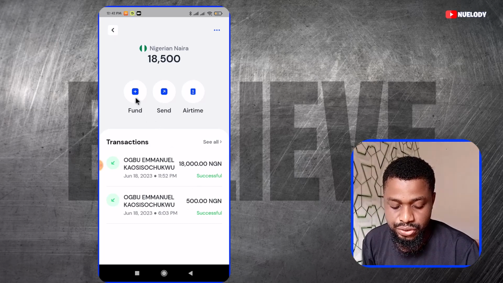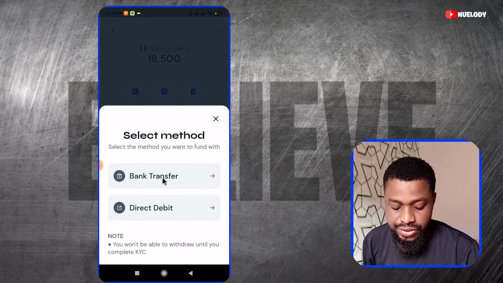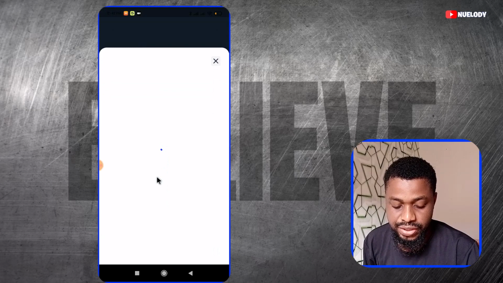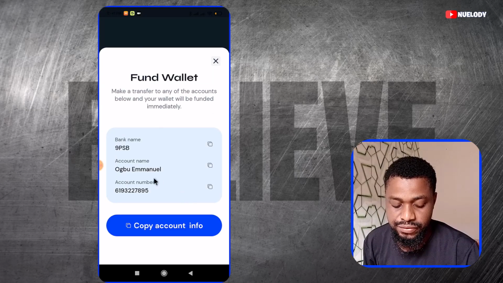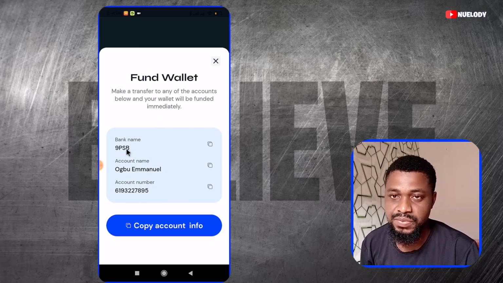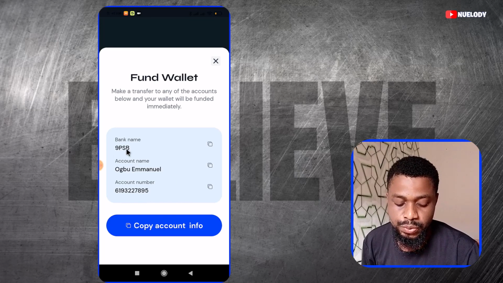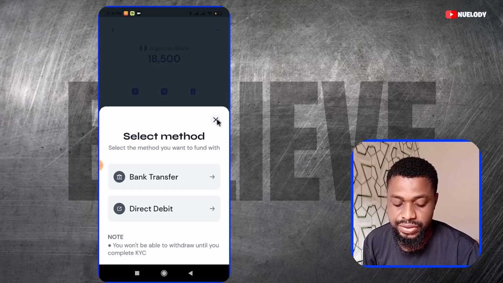So for you to send money, you can just click on fund and select if you want to use a bank transfer or a direct debit. If you click on bank transfer, it's going to generate an account number for you to send to. This payment bank here is called 9 Payment Service Bank. It's the same payment bank that Cheaper Cash uses. So don't go and search for 9 PSB, you will not find it. Just search for 9 Payments. It's the same as this. So you just copy your account number and you fund your money. And the money actually did arrive on time.